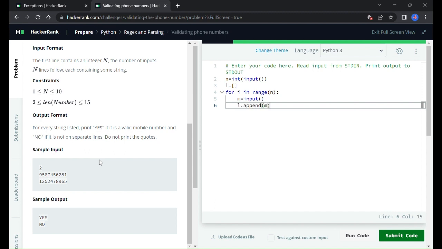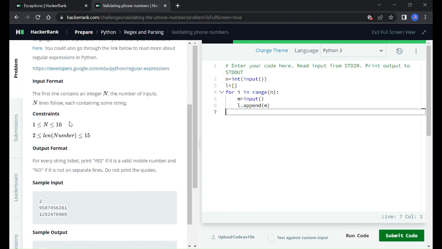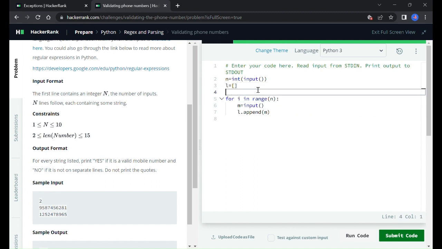To add an element to the list, we use the append function. Using the append function, you can insert the element at the end of the list. With this statement, we have completely entered all the numbers. Before that, there is a condition here: n should be between 1 and 10. So inside this loop, we have to put 1 <= n and n <= 10, placed with a tab space.